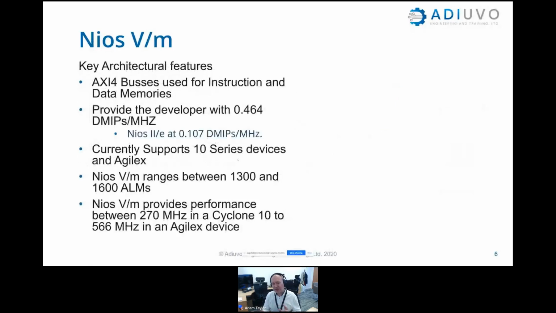So, like I said, let's talk a little bit about some of the architectural features of this. We have AXI4 buses for the instruction and data memories. When we talk about the performance of these processors, we often use the parameter Dhrystone millions of instructions per second per megahertz to give us some idea of the computational power that the processor can provide us as a developer. In this instance, it provides about 0.464 DMIPS per megahertz. So the faster we run it, the more performance we would get.